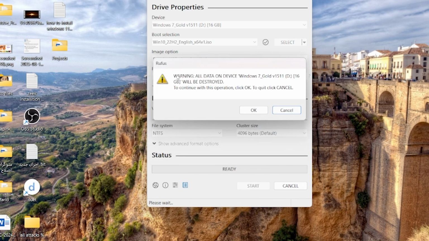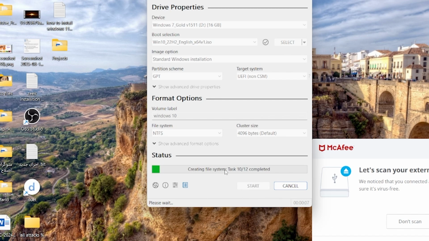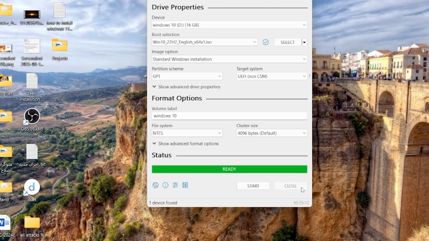Here again you have one warning. If you click on OK, you will lose everything on your USB flash drive. Before this, back up your important files from the USB. OK. Creating the USB flash drive starts. It will take a few moments to copy all the image files to the USB. Please wait. When it is finished, close it.